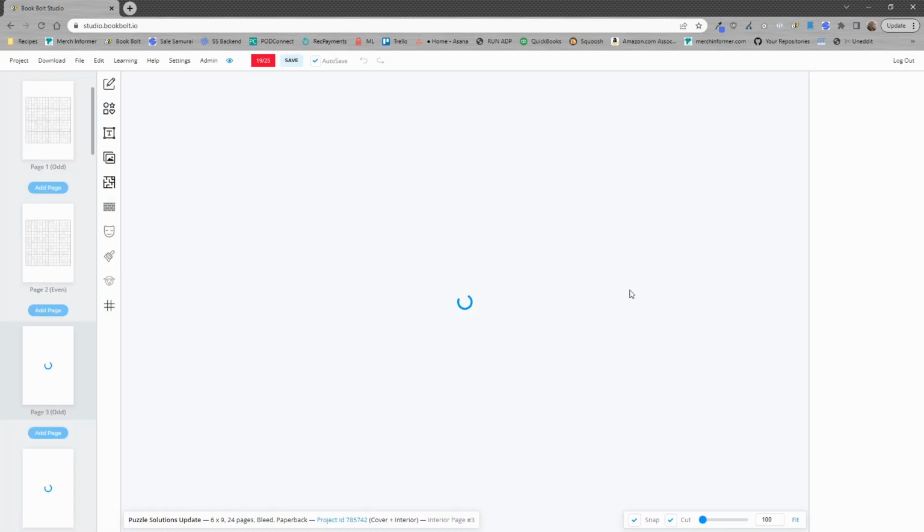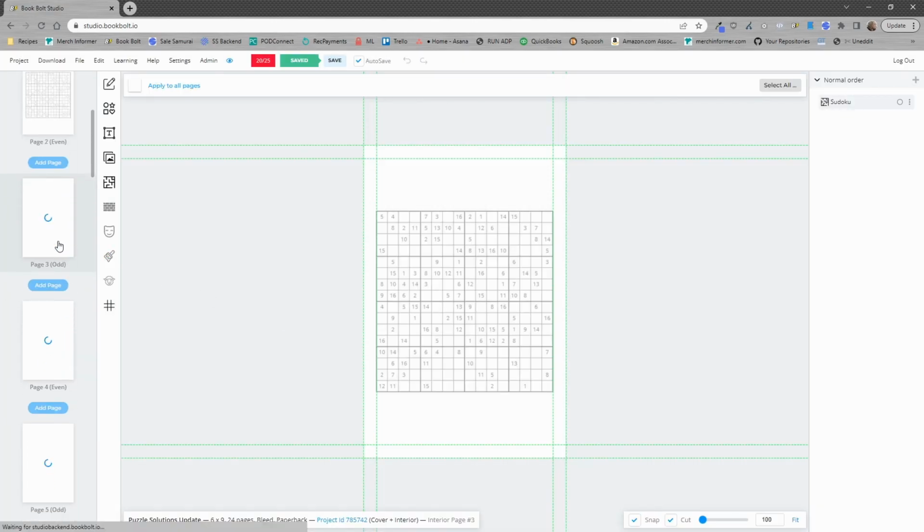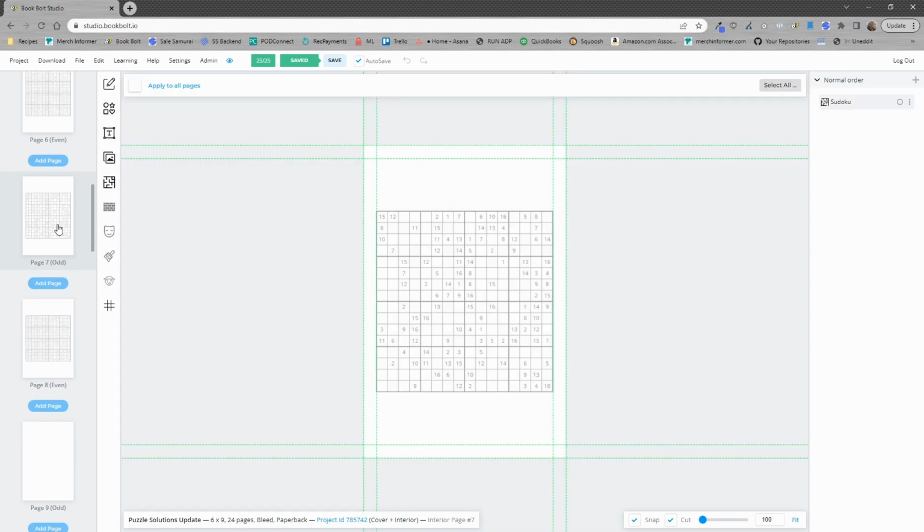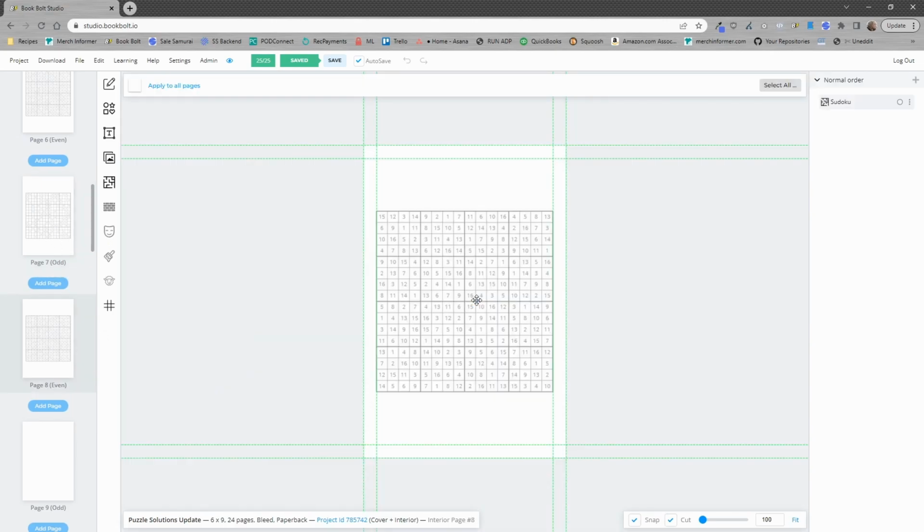So we can go ahead and click on submit, and just like that, it is going to fill out page three, page four, page five, page six, page seven, and page eight. And each one, you'll notice, is the blank puzzle page and then the solution. So those are going to be the updates.